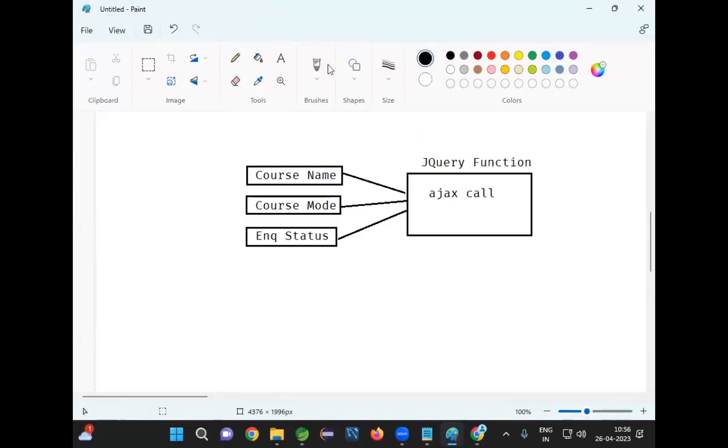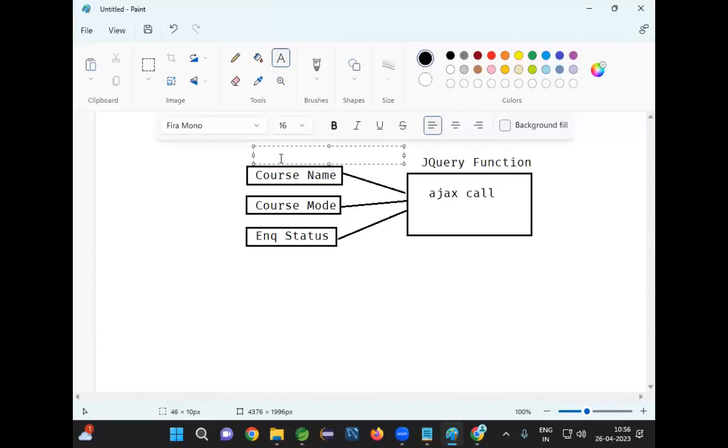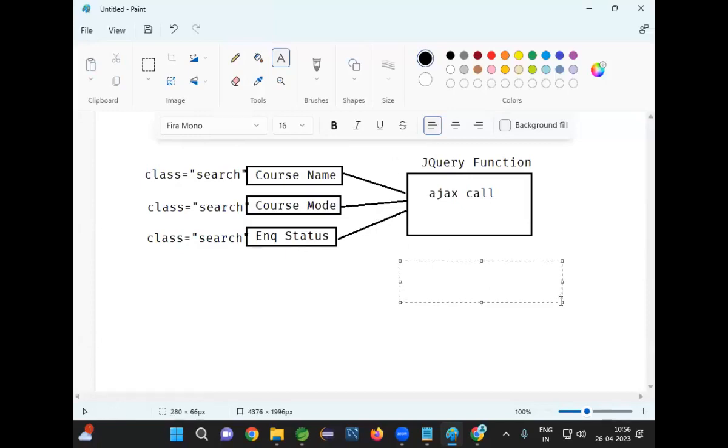So here, for all these drop downs, I will give one class instead of giving an ID. What is that class? Search. I will give class equal to search for the first drop down, for the second drop down, and for the third drop down. Now in the jQuery, I will write an on change function. When should this function be called? Whenever the drop down value changes.